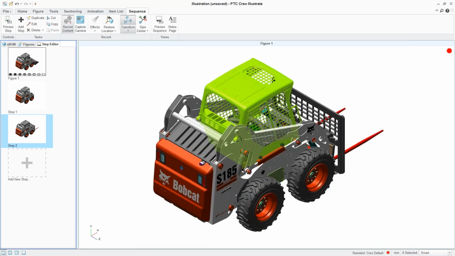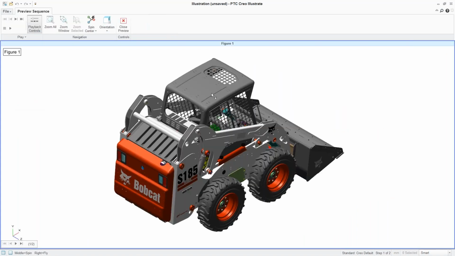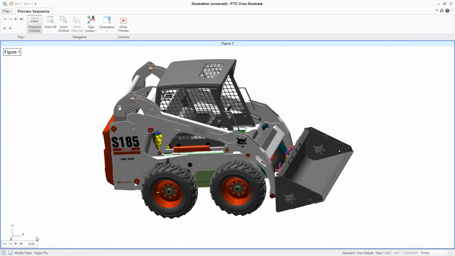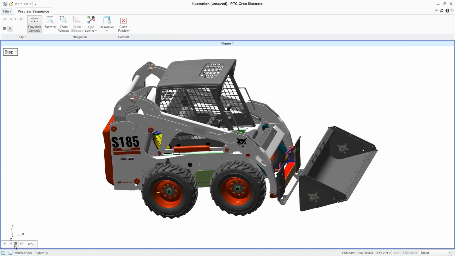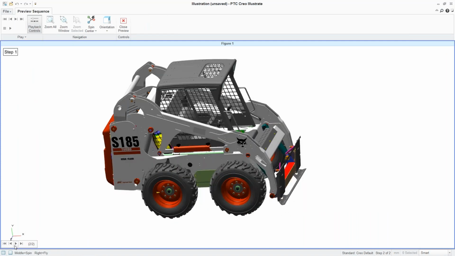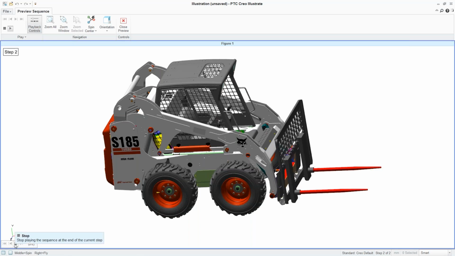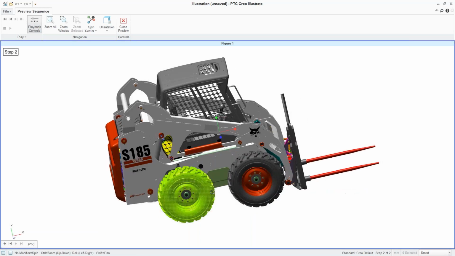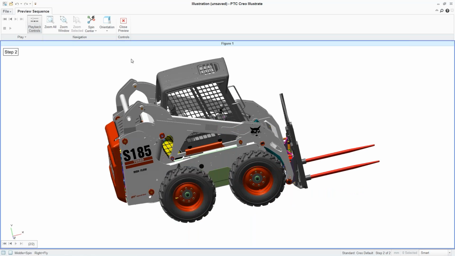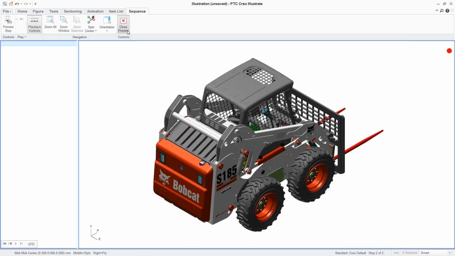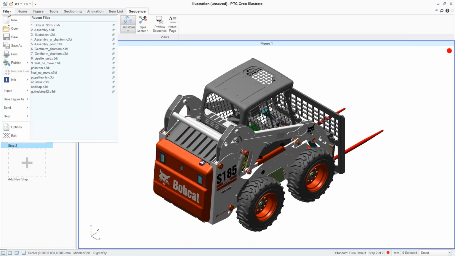Now also at any given time, you can preview the sequence. So we want to make sure that everything's looking the way we want it to. So we'll go ahead and play this through. So we'll see that move and fade, and then our new attachment will come in and attach to the Bobcat. So that's pretty much exactly how I envisioned it when I was making it. So that's looking pretty good. So we can go ahead and actually publish this out now.